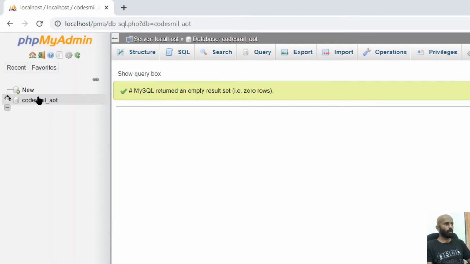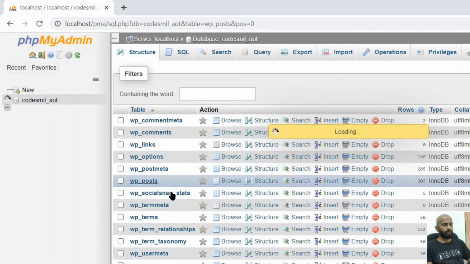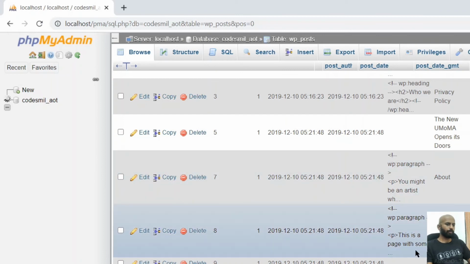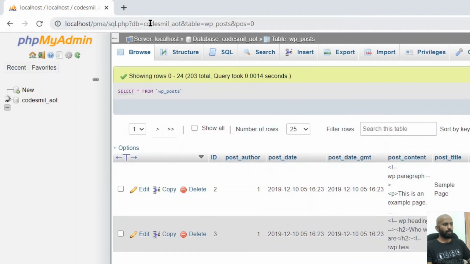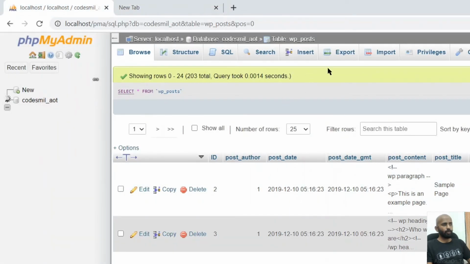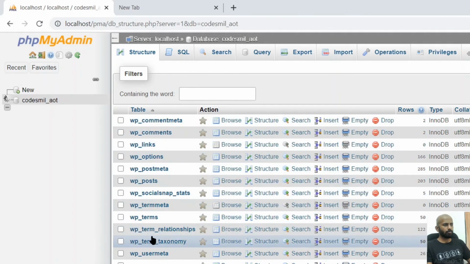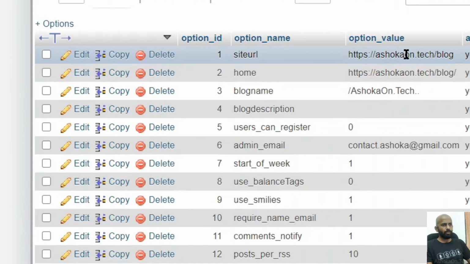So if you go to the database and if you go to the posts, you should see a lot of data. This is what is getting pulled by the blog and shown. So before going to the blog, there are some few things that we need to change here. So if I go to options, WP options, there are a few things like you need to change this site URL.